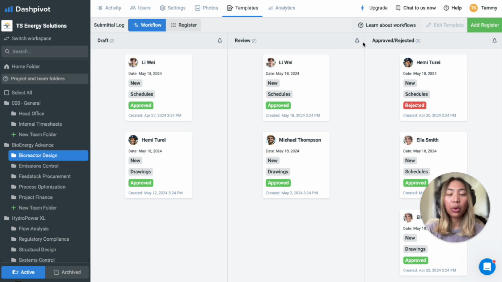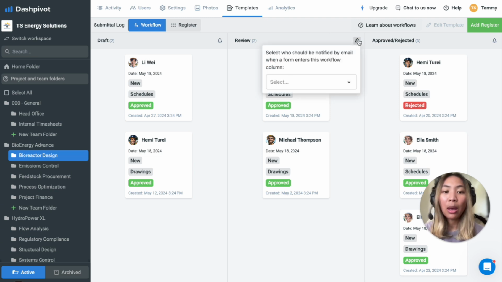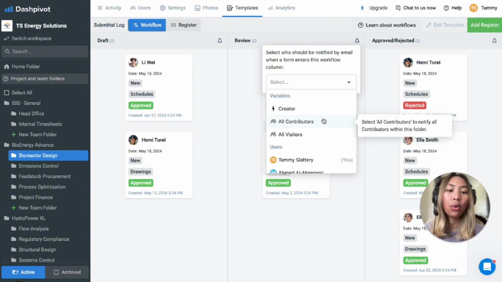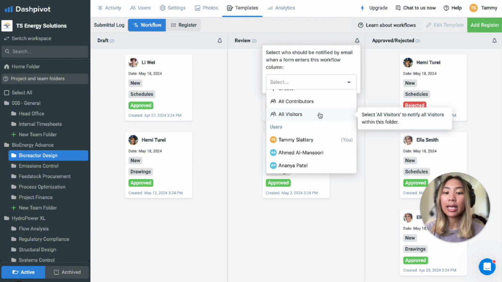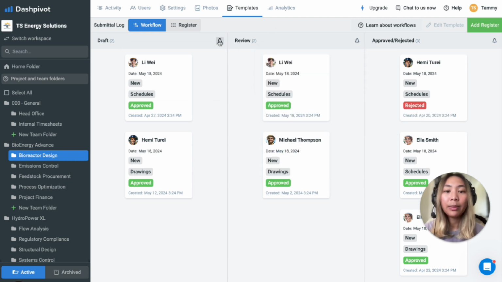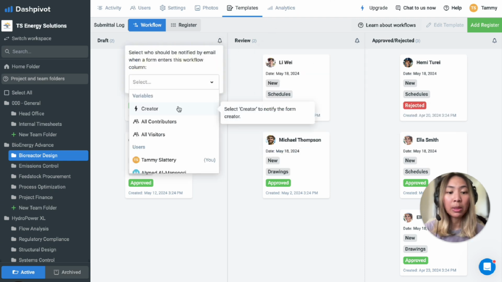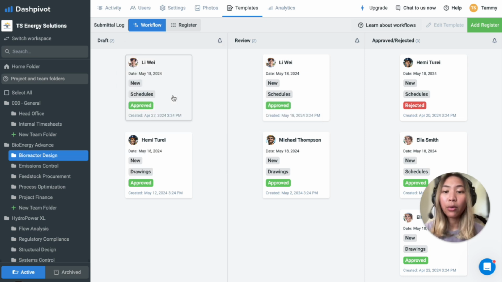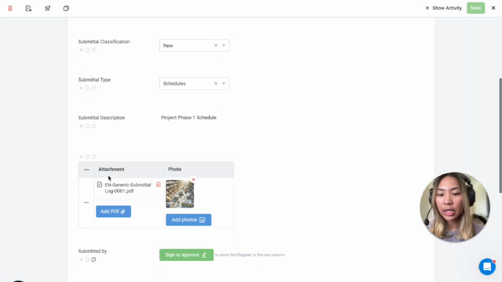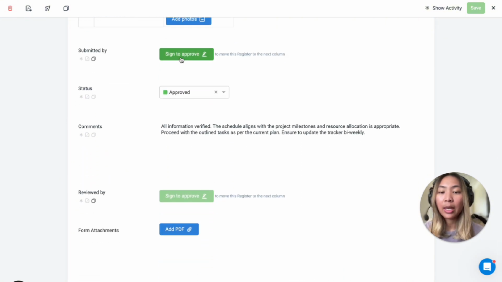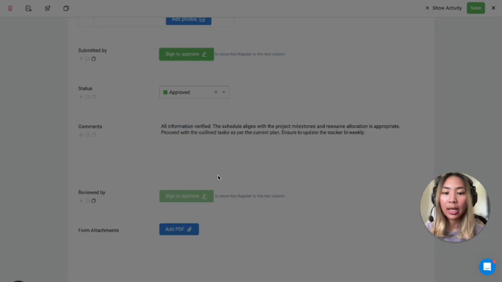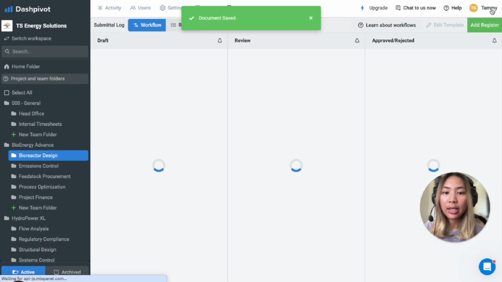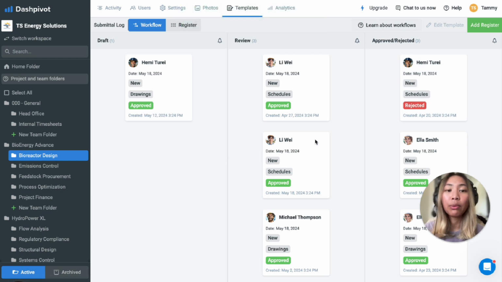A workflow format progresses a form through various stages, with notifications to alert relevant parties. For example, at the review stage, you might want to notify a supervisor or a specific person to ensure that they stay informed. While at the first column, you might want to notify the creator of the submittal log. In order to move a form forward, this is done through the approval signature. So let's say we're done with this first part, and myself as the person filling out the form, I will put through and sign this. And as you can see, that form has now been moved to the review stage.